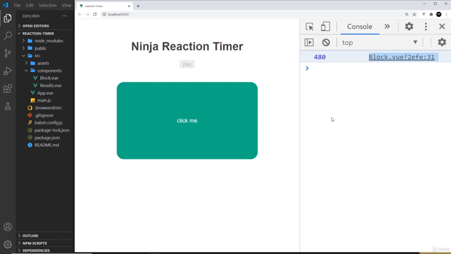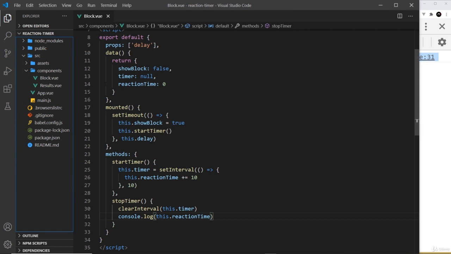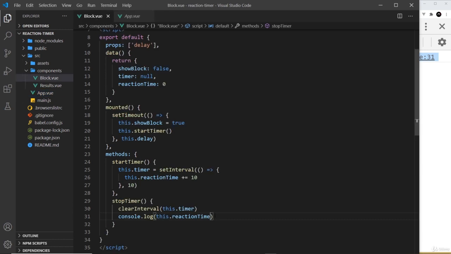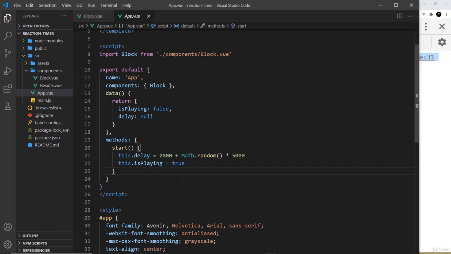The next thing we need to do is figure out how to tell the parent component over here that we have that reaction time, they've clicked it, and how to send that data, that reaction time, back up into the parent component, because we're going to work with it inside this component, and we'll see how to do that in the next lesson.